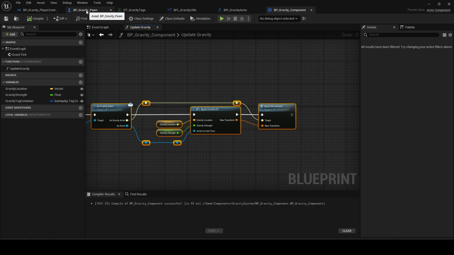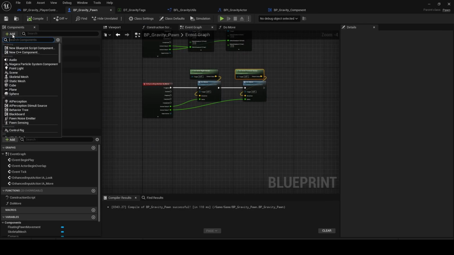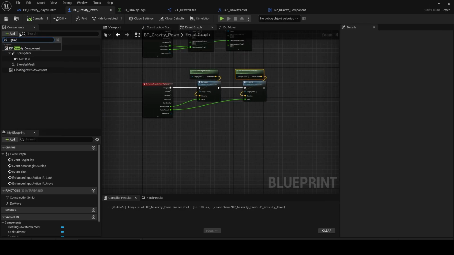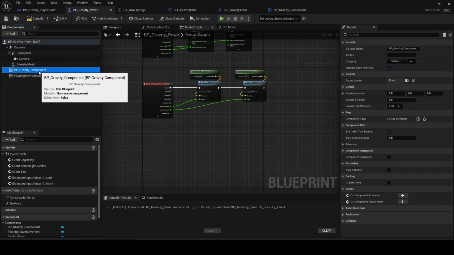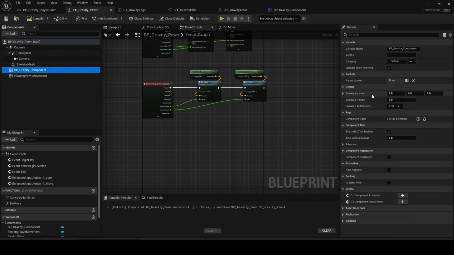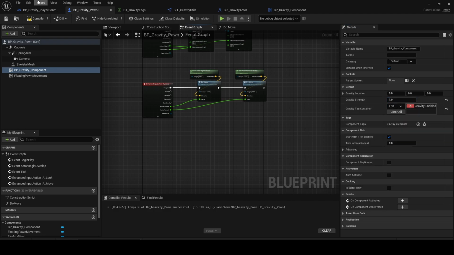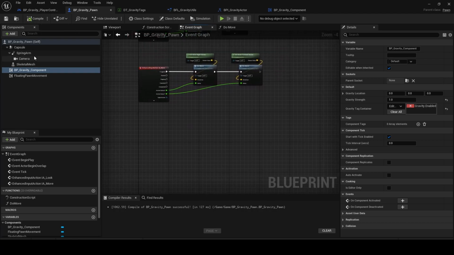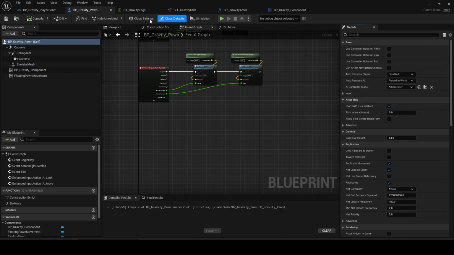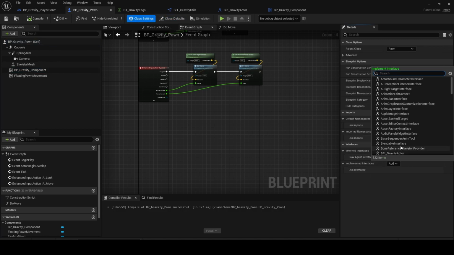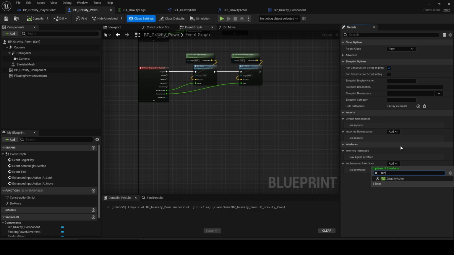So let's go ahead and over into the pawn and add our gravity component. Now for this gravity component, we can go over to their settings here. And in the gravity location, we'll be pointing towards 0, 0, 0. For a gravity strength, let's go ahead and just put that as 1. And let's add the gameplay tag of gravity enabled. Now for our pawn, our gravity will be enabled. Let's go ahead and open up the class settings and add our interface now. BPI Gravity Actor.